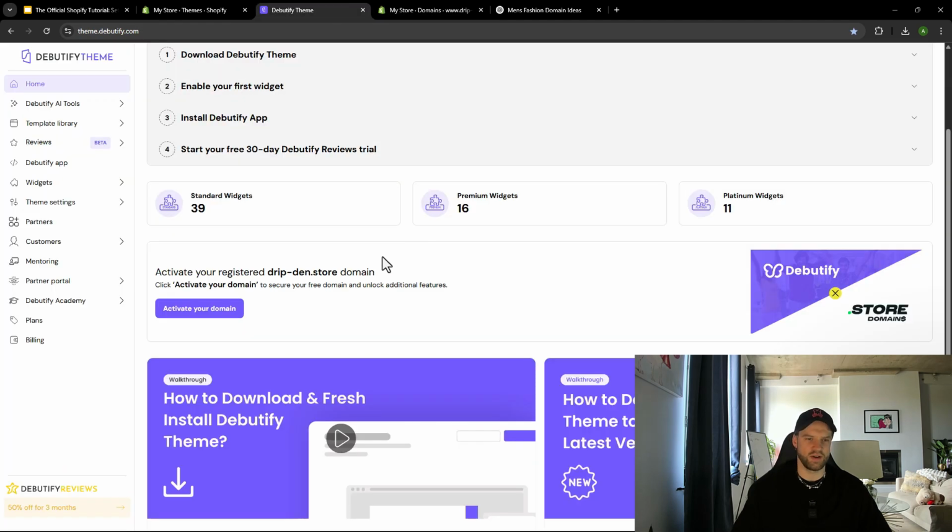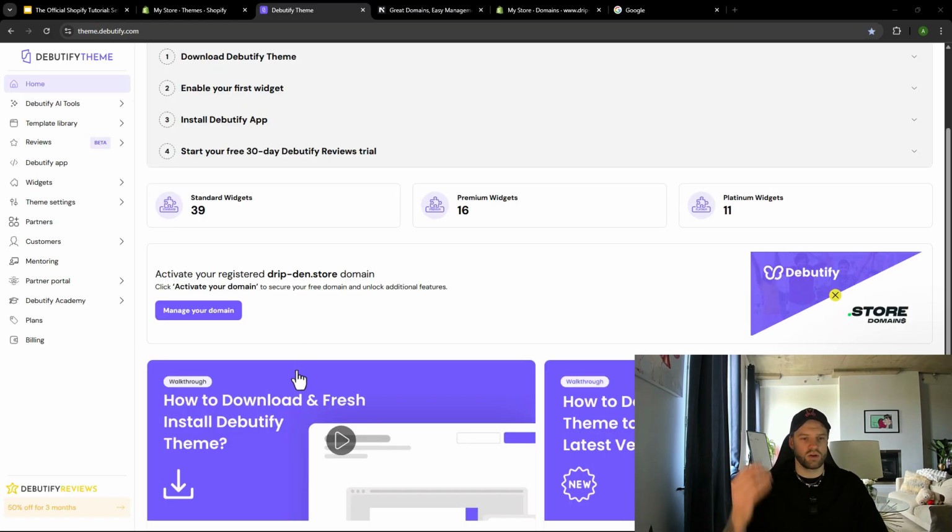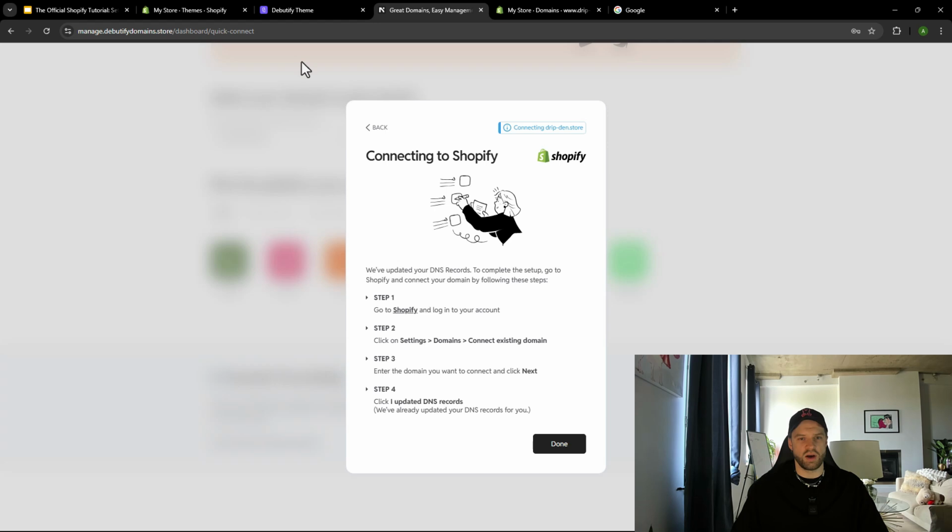I first had to activate it in the Debutify Team Manager. So let's do that. We're gonna go back to the Debutify Team Manager and click on Activate Your Domain right here. Okay, guys, once you click on Manage Your Domain, it's gonna take you to a platform to manage and activate the domain. You're gonna enter your personal information and stuff like that. Again, you will need to enter your credit card information, but you're not gonna be charged for the whole year.